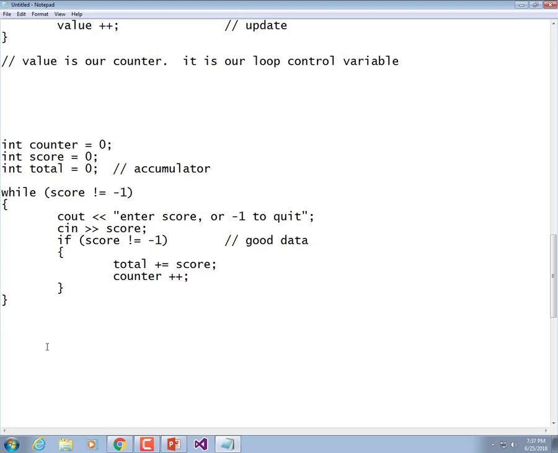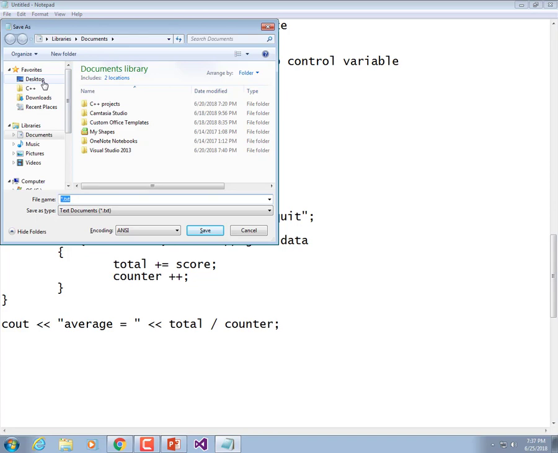So what is our loop control variable here? It's the score variable, not the counter. But we are using a counter so that we can keep track of how many test scores were entered, like if we're going to calculate an average or something like that. I should have typed this one in. You know, the total divided by the number of tests, like that. I think this would be a good idea to enter as actual code, but now let's go on.